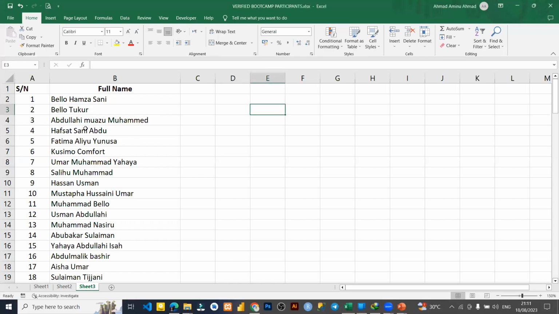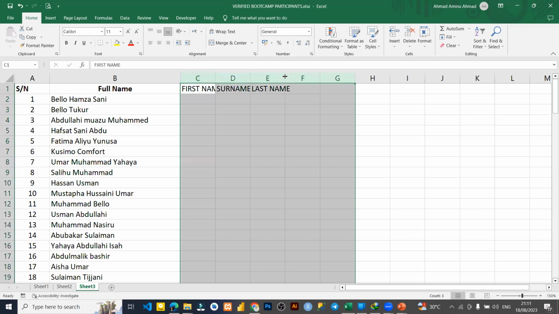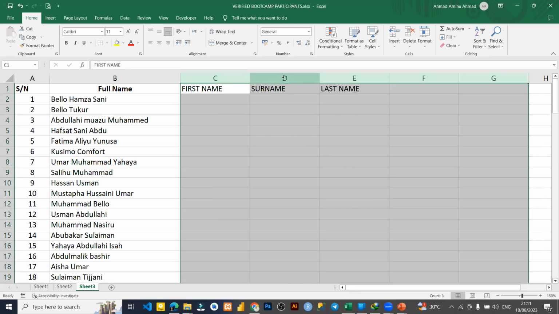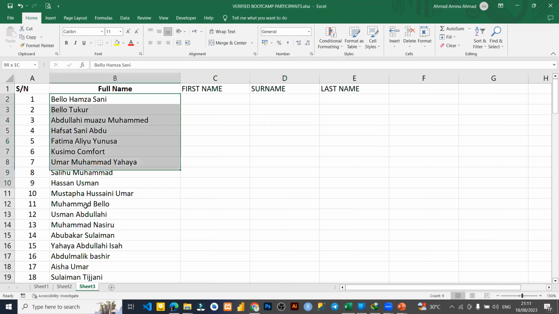So let me share my screen again. As you can see, this is my screen. We already have a column with full names. This is the full name of people. But what if we don't want it to be in full name? We want it in first name, surname, and last name. This is the format that we want. We don't want them in full name, we want to create them separately like this.